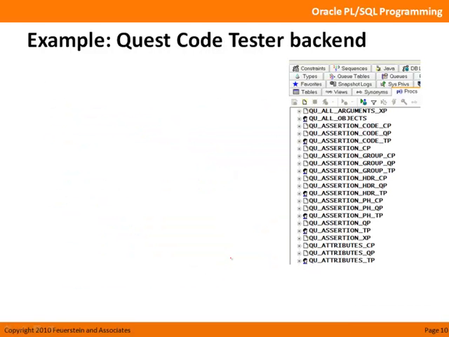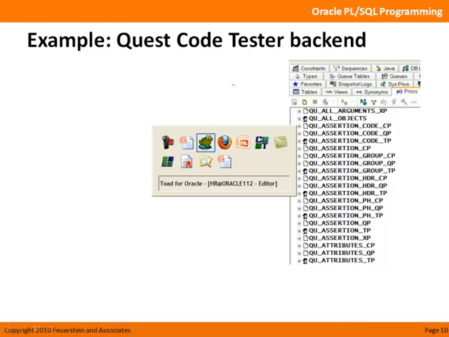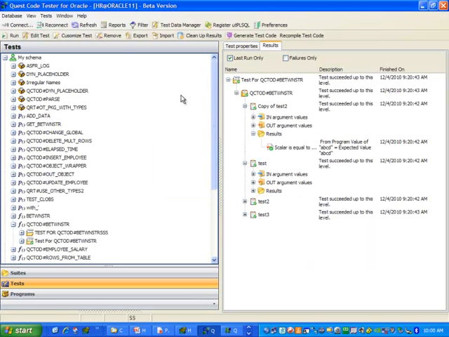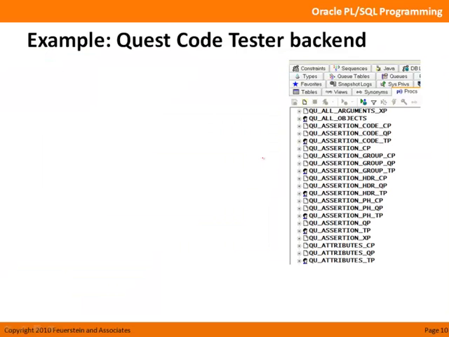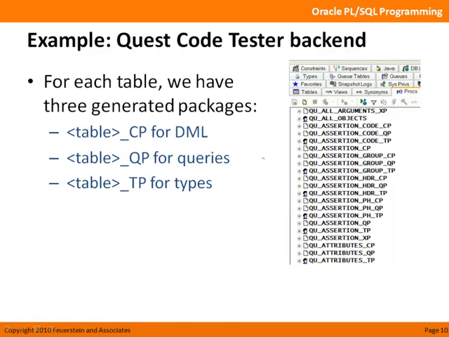Moving on, let's take a look at how I do data encapsulation. One of the products I've been involved with for a number of years is Quest Code Tester. Quest Code Tester is a tool that helps you automate the testing of your PL/SQL programs. You can define your tests, run them, and it automatically figures out the results for you. Really fine stuff. Now, Code Tester has a backend Oracle repository, about 35, 40 tables. And we have a very small development team. I'm the main backend developer.